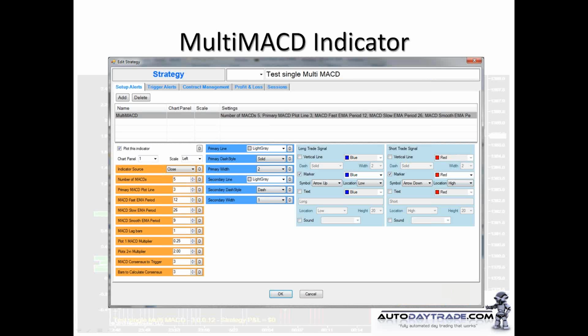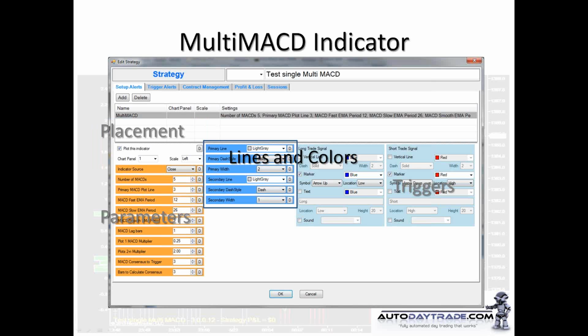As always in the developer's version, you start by defining the indicator over in the Strategy Management console. The definition of the MACD is divided into 4 sections. The placement section indicates whether to show the indicator at all, or which of the NinjaTrader panels to place it in, and which scale to use. We'll set this on our own robot later.